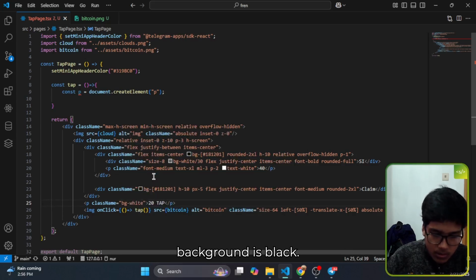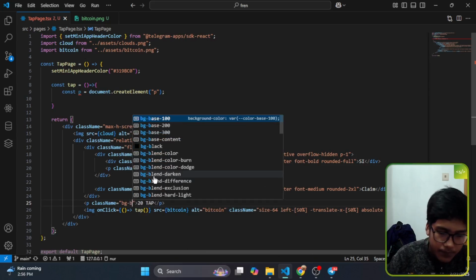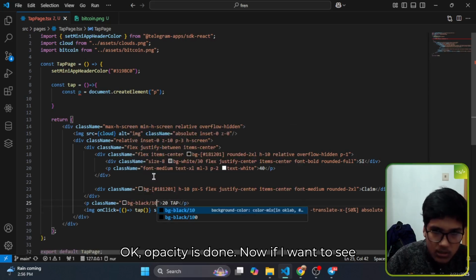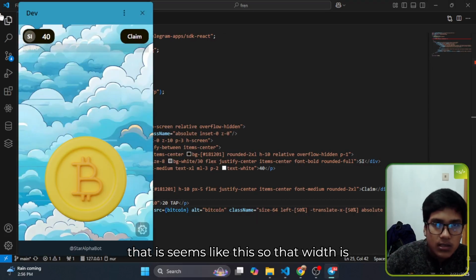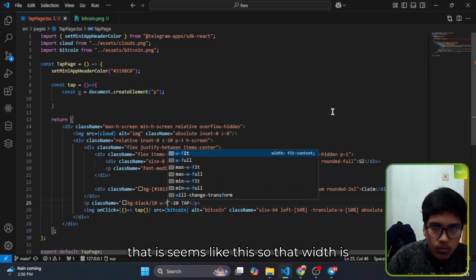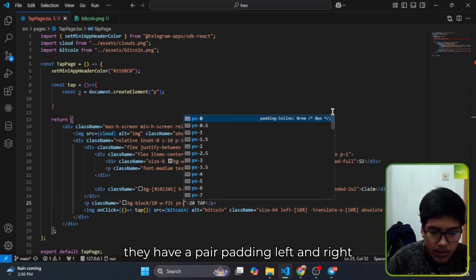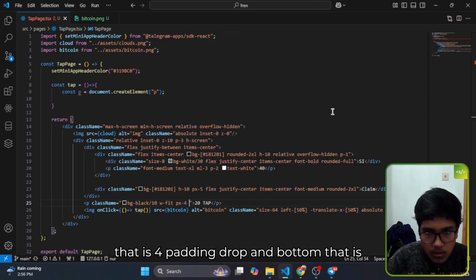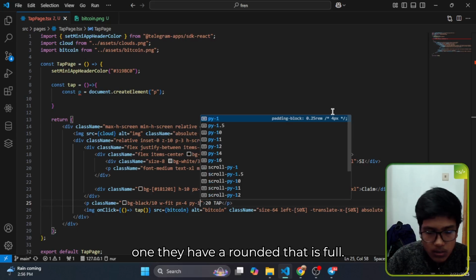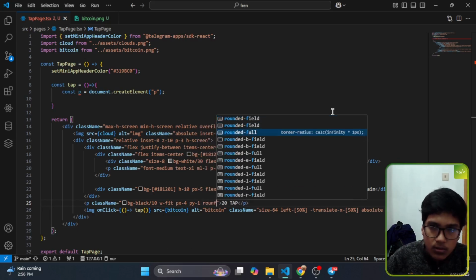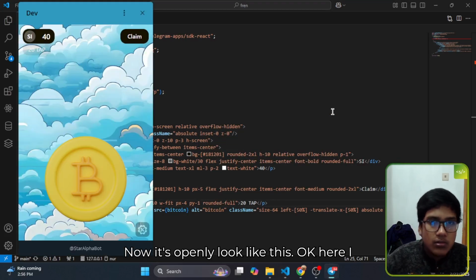So now here I type, background is black, opacity is 10. Now if I want to see, it seems like this. So the width is fit. Then they have a padding left and right, that is 4. Padding top and bottom, that is 1. They have a rounded, that is full. Now it properly looks like this.